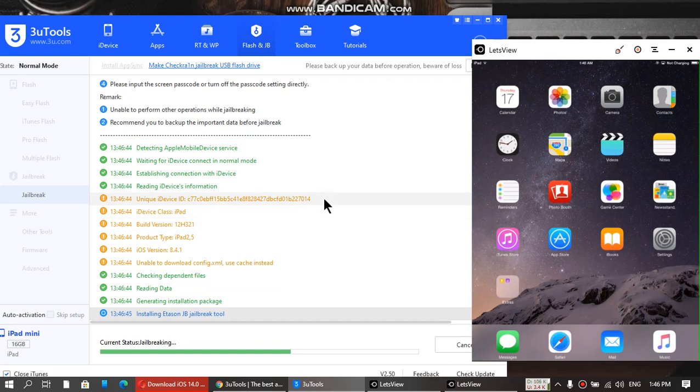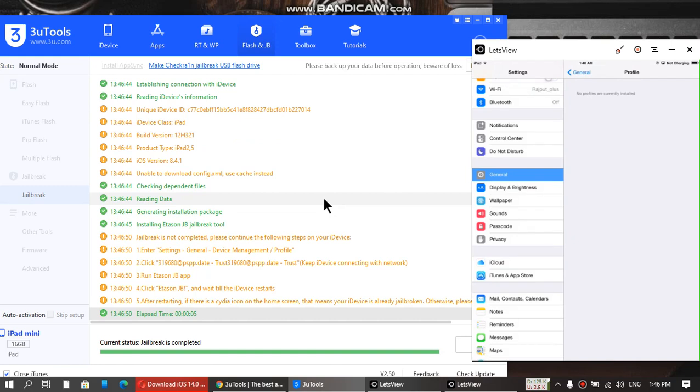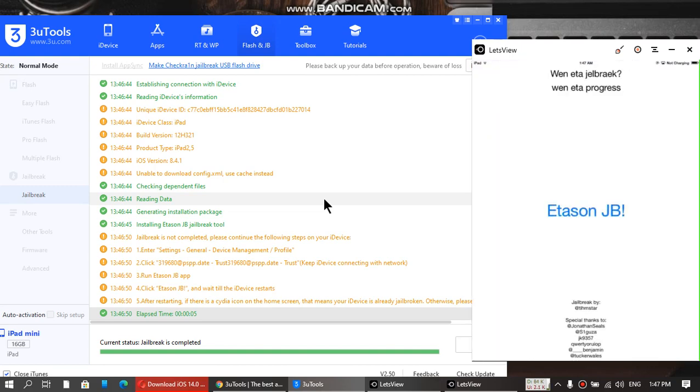You can see it's on my device. Etason Jailbreak has been installed in a second. So guys, if you are installing it for the first time, it will install some dependency files that will take like 1 minute. I have used it already, so it was fast. Alright. So if it asks you for a profile, just trust it, but it is not asking me to do it. I will just go home and open the jailbreak tool.